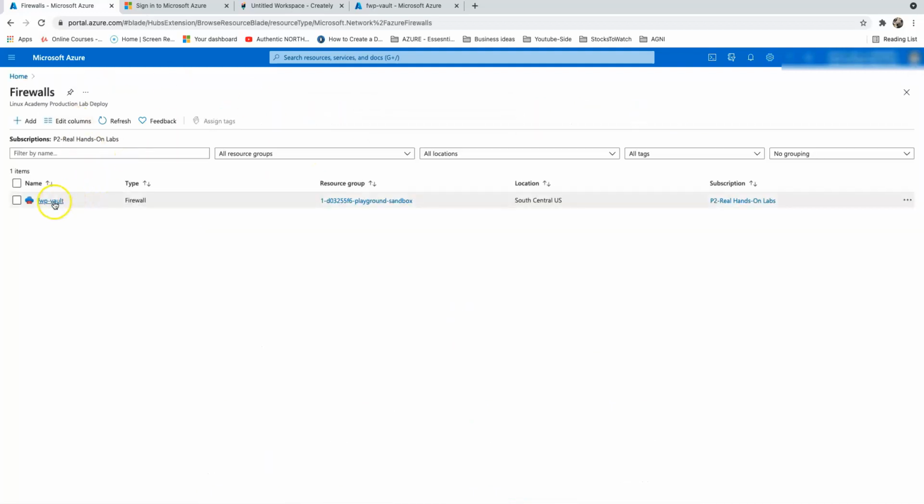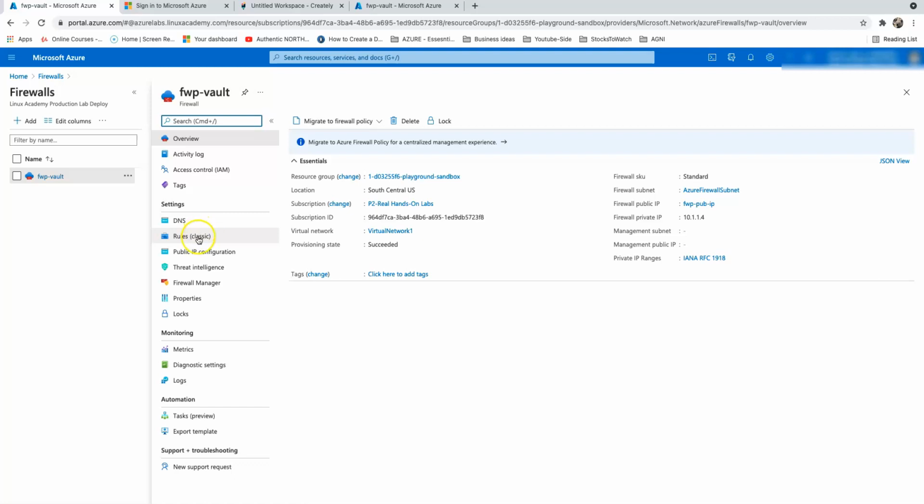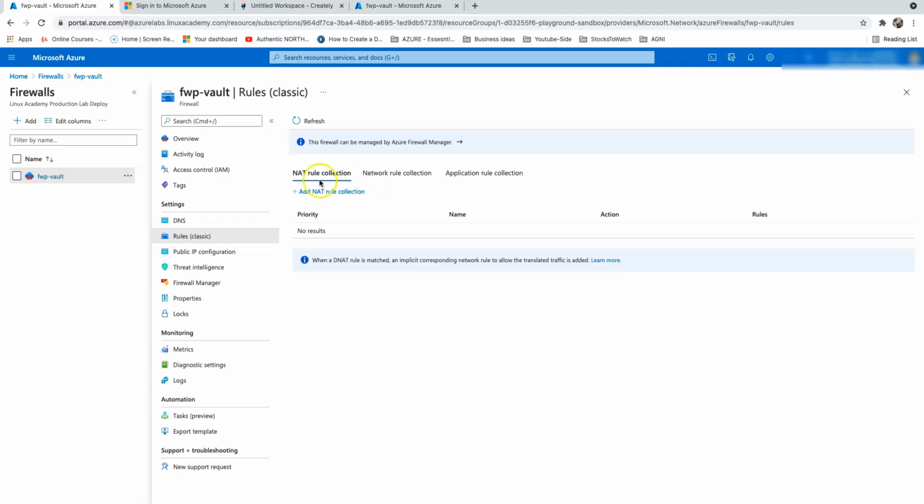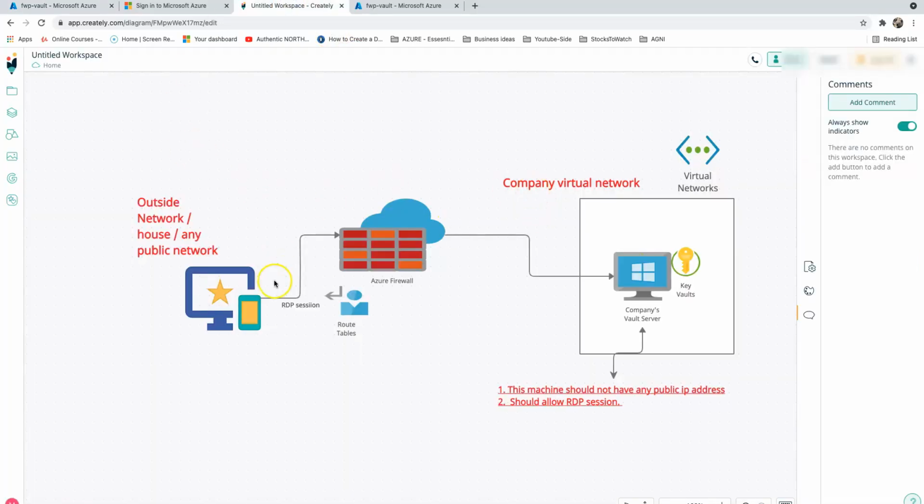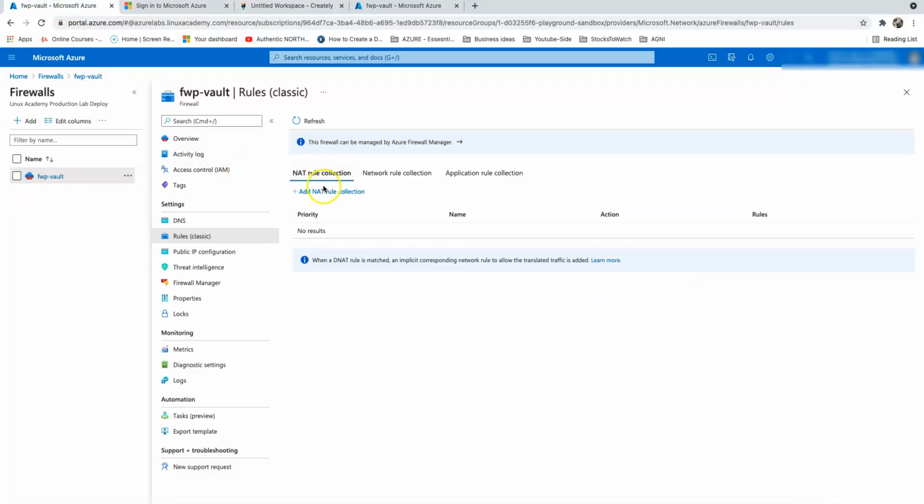Now let's move on to the main thing. Let's go on to the firewall and click on this firewall, and then let's go on to the rules and classic. So there are actually three rule collections. One is for the NAT, another one for network, another one for application. So the first thing that we want to do is a NAT rule collection. If we go back to our schematic diagram, any connection that comes from this outside computer to the vault should go through Azure Firewall, right? So this is the first requirement. For that, we actually need to create a NAT rule.